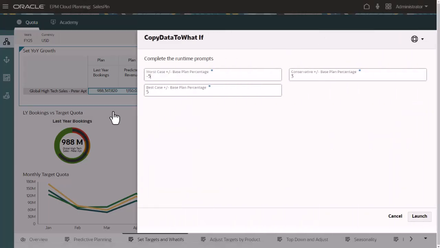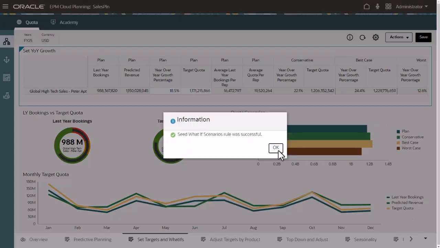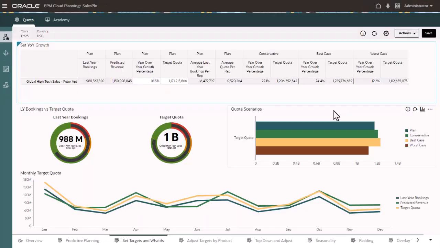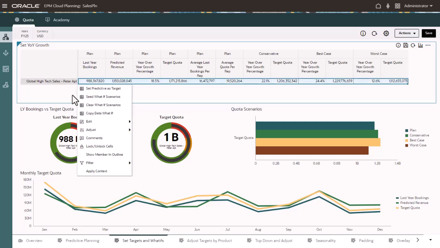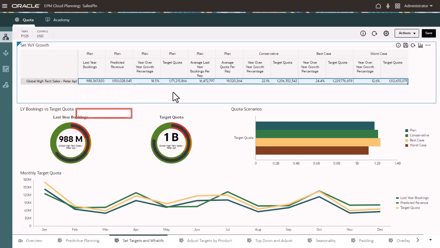I'll set percentage values for the listed scenarios to calculate quota for each scenario. The values are calculated on the plan target quota. So, if best case is set to 5%, then it's 5% more than the plan target quota value. You can accept the results from one of your what-if scenarios as your plan target quota.